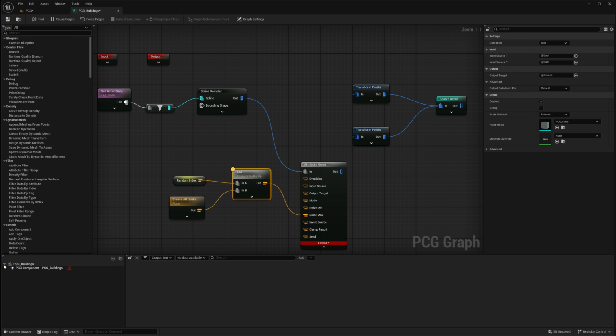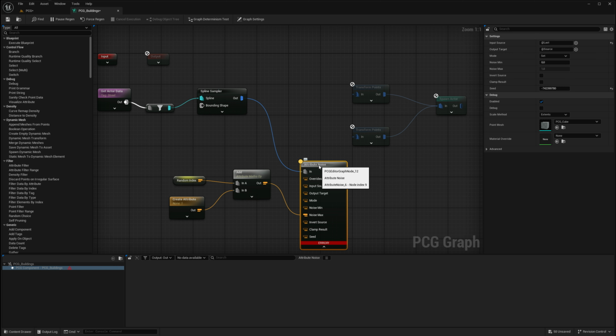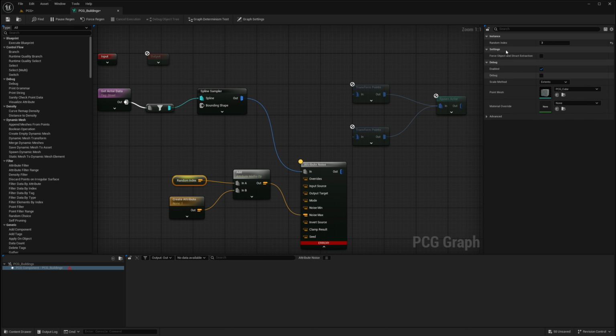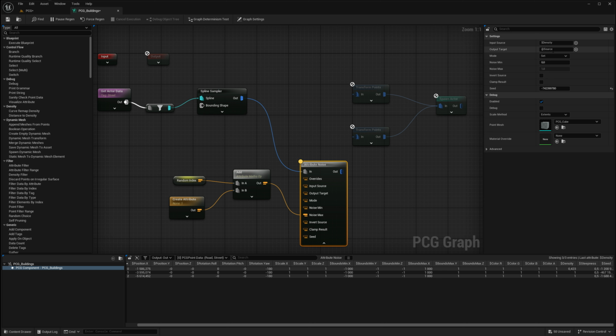To inspect what values we're generating, enable debugging on both the attribute noise and addAttribute nodes. Next, specify an output target in the attribute noise node using the internal name of random index, and set the input source to density. This works fine as a default driver. Once those are set, the error message in the node will disappear. You'll see random values being passed through the graph.